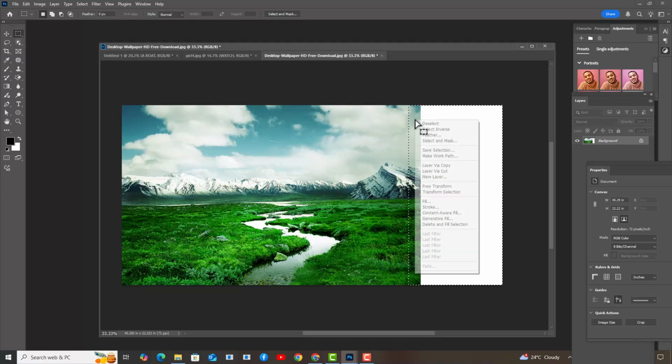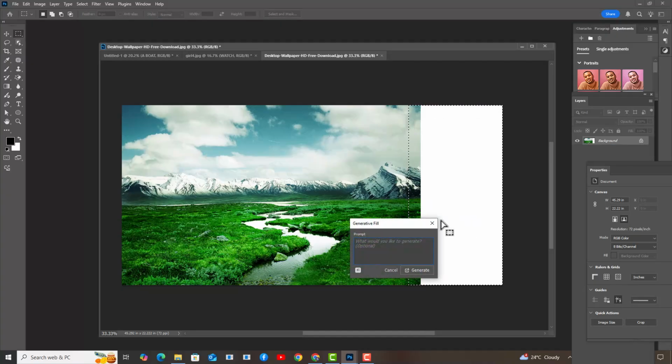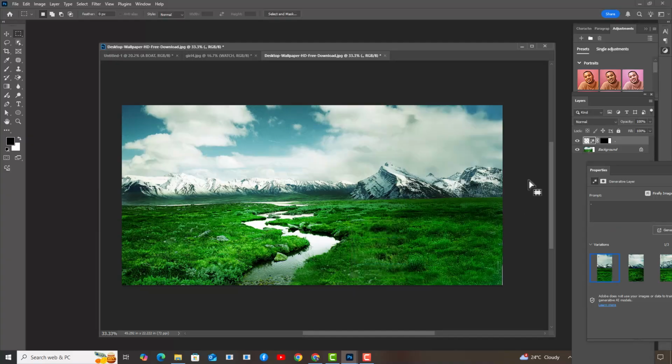If we right click inside the selection, and then open the generative fill, and instead of typing anything, if we just put a dot and then click on generate, the generative fill will analyze the image. It will check all the elements in the image and then extend the image till the edge of the canvas.